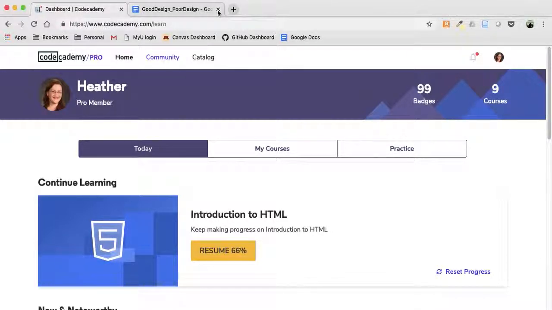Codecademy takes a lot of the intimidation out of code for people who are starting from zero, as I did. And I think by itself, that is good learning design.